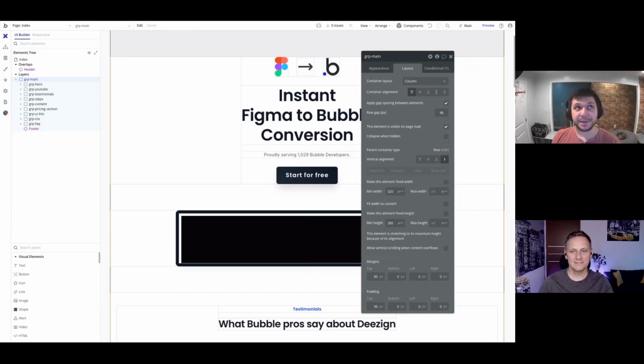So I just spent a couple of days where I went through every single element type in Bubble, like the default elements, like buttons, text, inputs, and I went through every single possible value you can modify. So container layout, column, container alignment, and I clicked each one.